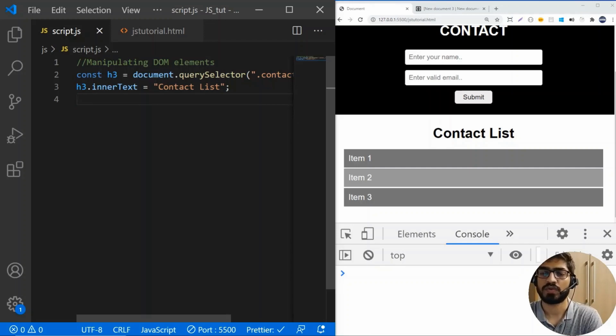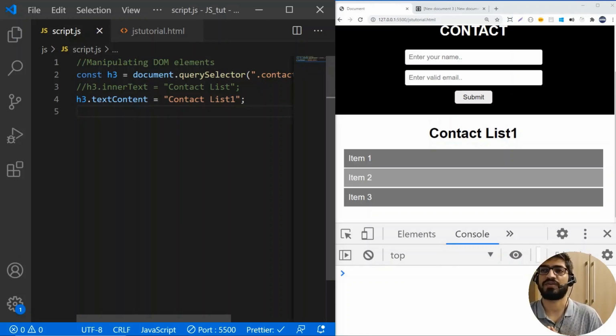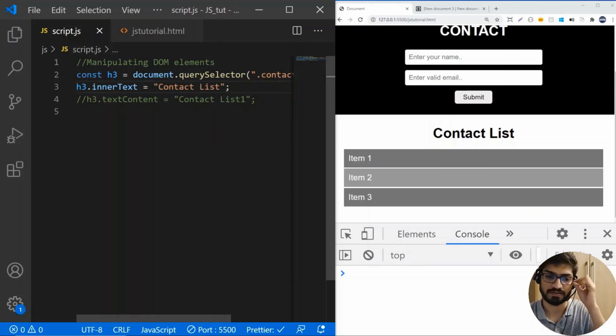So you can change it with other methods as well. So apart from innerText, you can change it with h3.textContent, and using textContent also you can change the contact one. And if I save it, it will change to contact list one. So this way you can manipulate the element or the text on the HTML document.